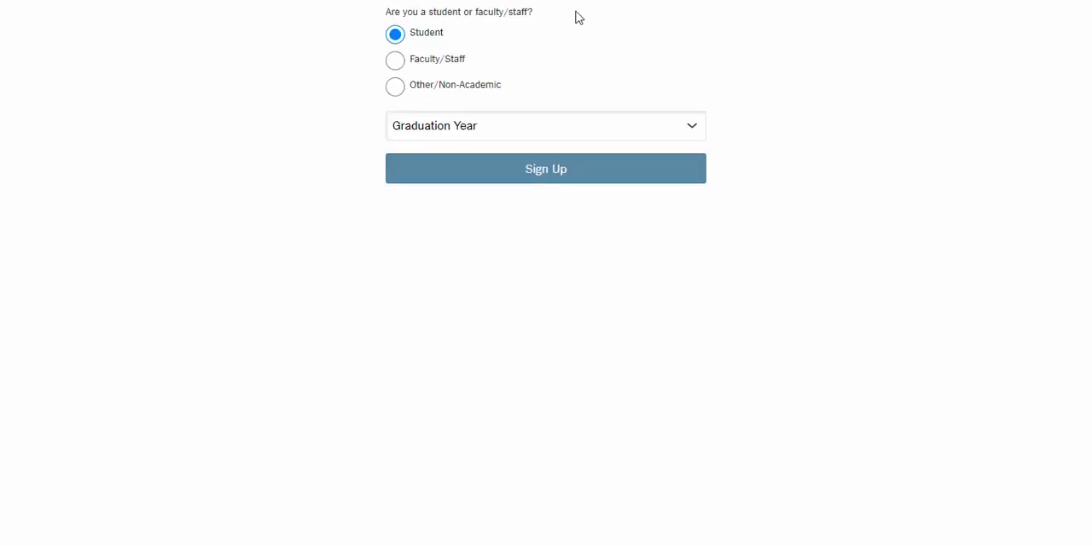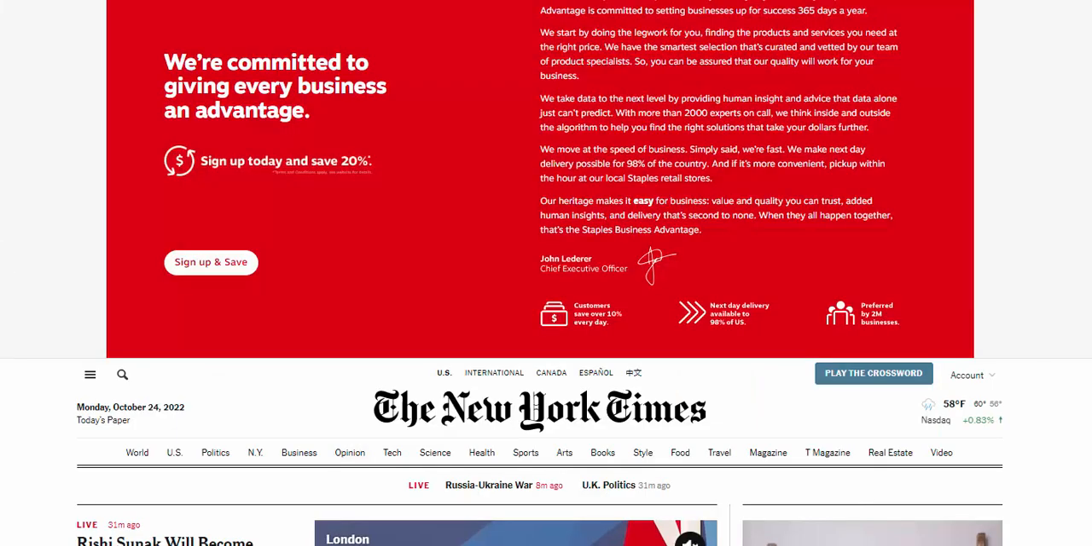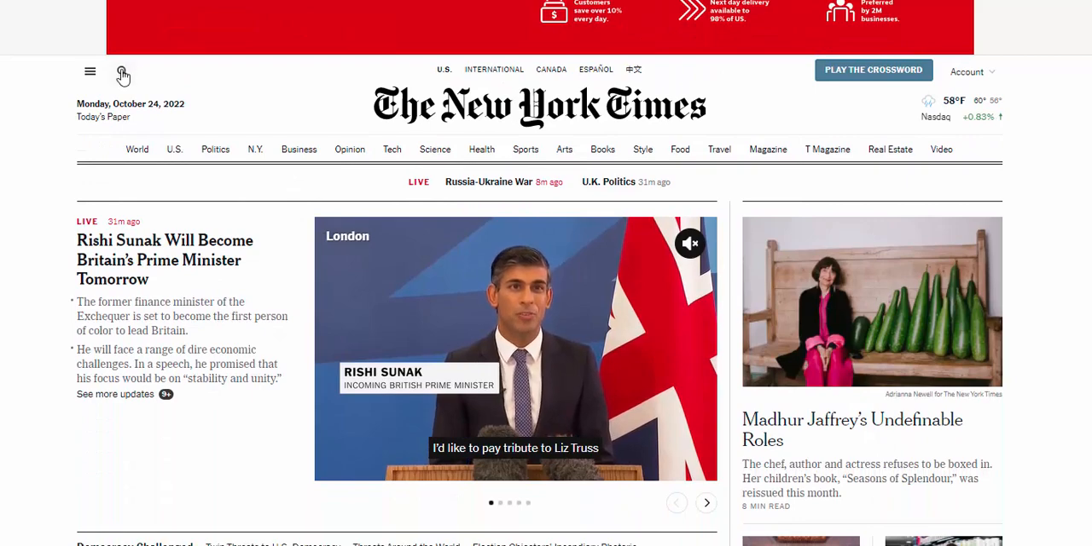and it will bring you to a page where you put in your information, your student, your expected graduation year, and then your email address, username, and password. And once you do that, you'll be able to access the New York Times and read an unlimited number of articles. Additionally, you can use the search feature on the New York Times website to look for articles on your topic.